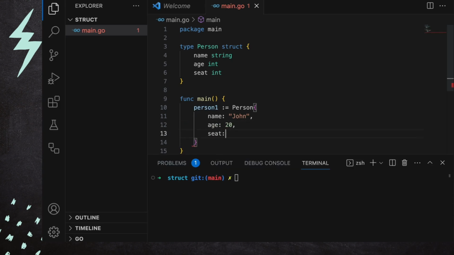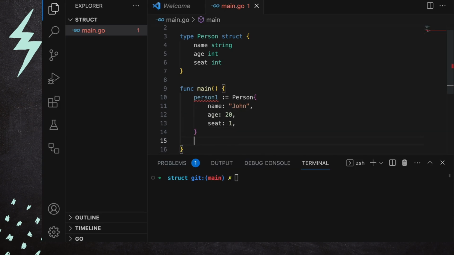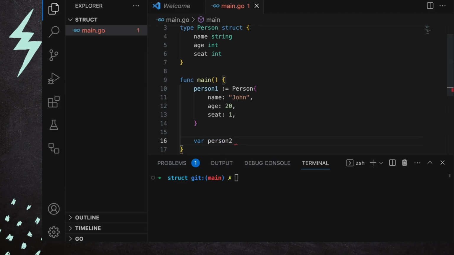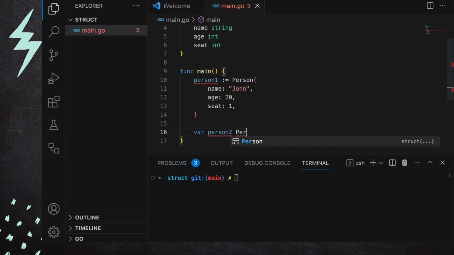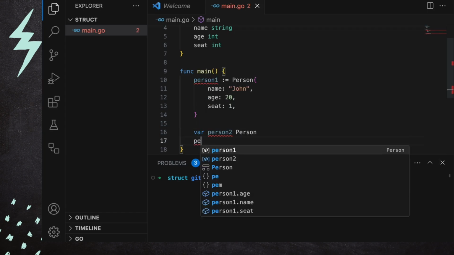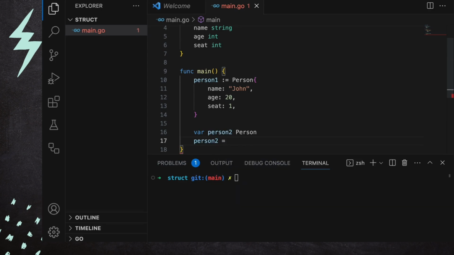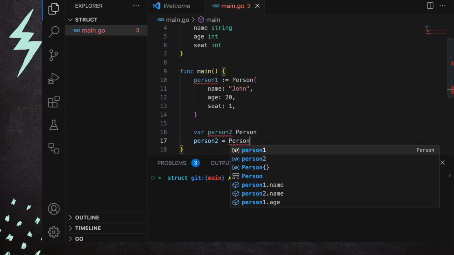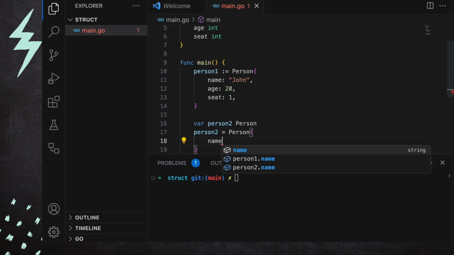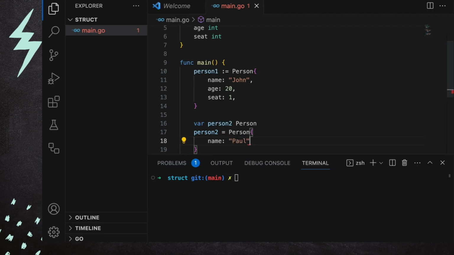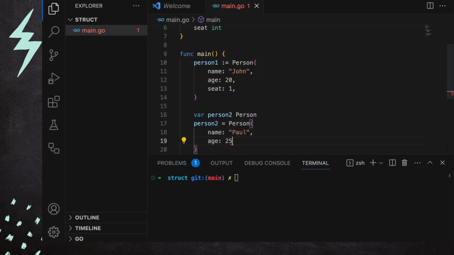Now let's define one more variable as person2. This time I will initialize the variable first, and then we will assign the struct to it in a similar fashion like we did above. If you see line number 16, in the longer method of declaring a variable, we need to give the name of the struct, which is person in our case. Now for assigning the value to variable person2, it starts with equal sign, then struct name, curly braces, and the fields like for name, Paul, age, let's say 25, and seat as 5.